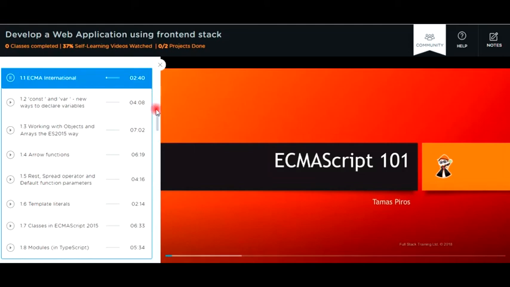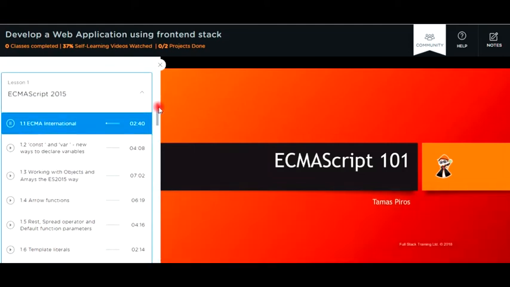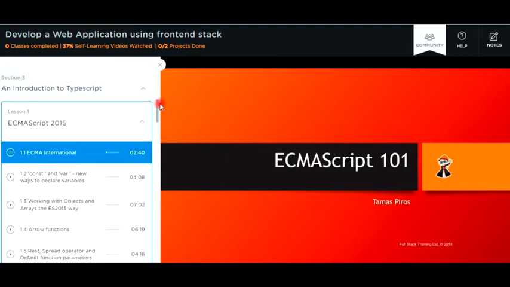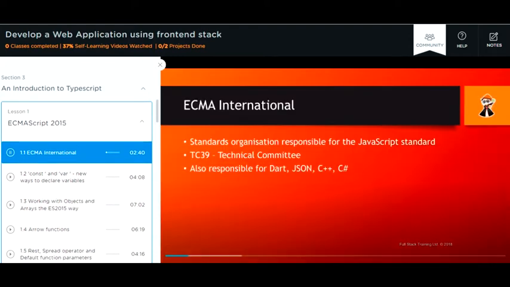Introduction to ECMAScript. In this video, we're going to be discussing what ECMAScript is. ECMAScript is actually a standard that comes from a standards organization called ECMA International. ECMA International is an international standards organization that is responsible not only for the JavaScript standard, but also for other programming languages such as Dart, C++, C#, and they're also responsible for the JSON standard.